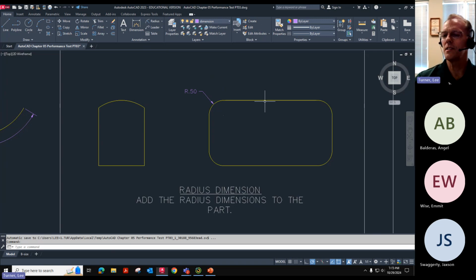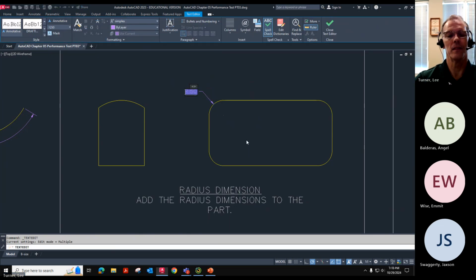Now, the next question is this. How many of those arcs are there on this little part? Well, you're right. There's 4 of them. We don't need to put 4 dimensions on each corner. That's not necessary, because we would have a bunch of other dimensions and that would just crowd it and cause problems. So what we're going to do, now you've seen this on other drawings, we're going to add 4x to this dimension. So double click this radius dimension, please.